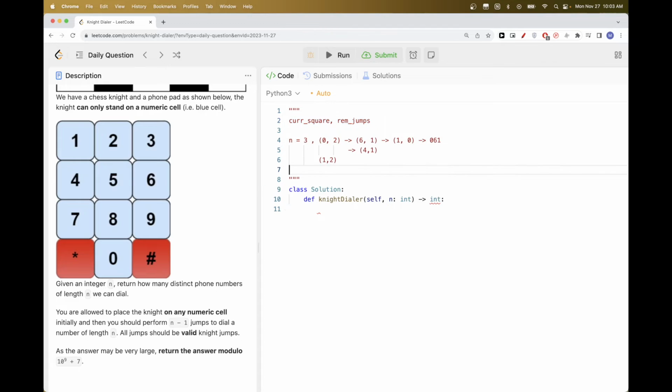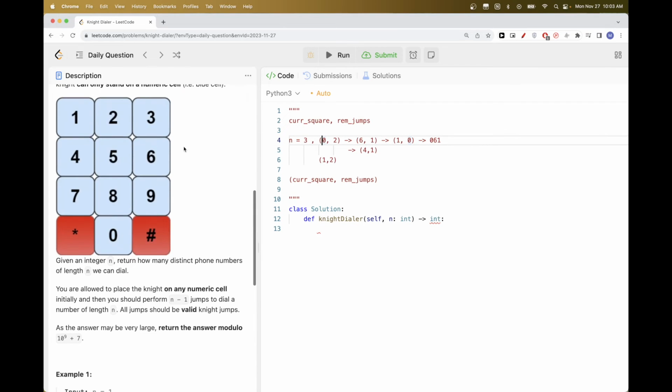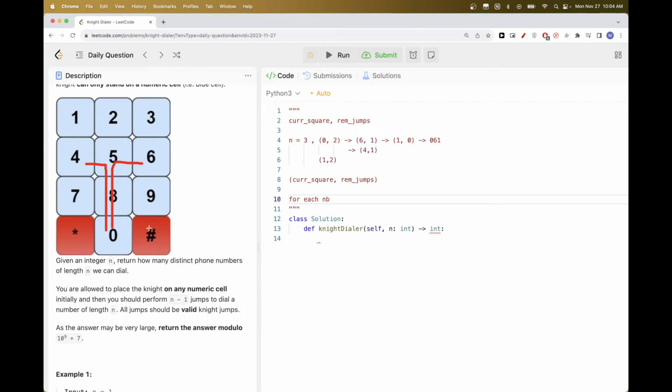Basically, our state here is going to be this. Okay, and for each number, we know the valid numbers it can go to. That's the key insight here: for each number, you can only go to specific places. So for example, for 0, you can only go to 6 and 4. For 1, you can only go to 6 or 8. Sorry, to 6 like this or to 8.